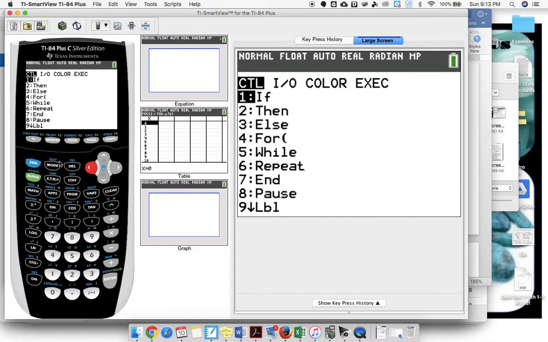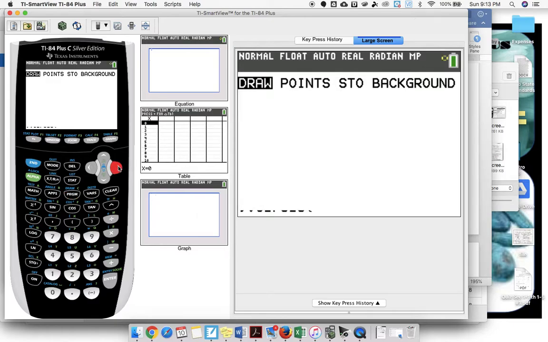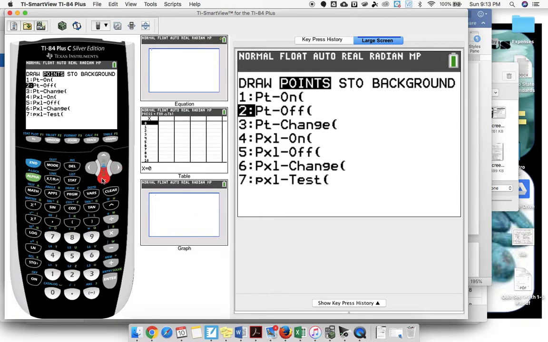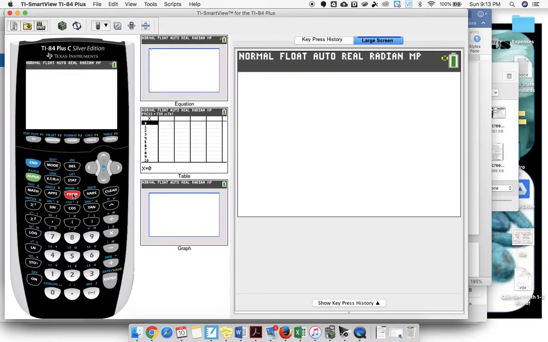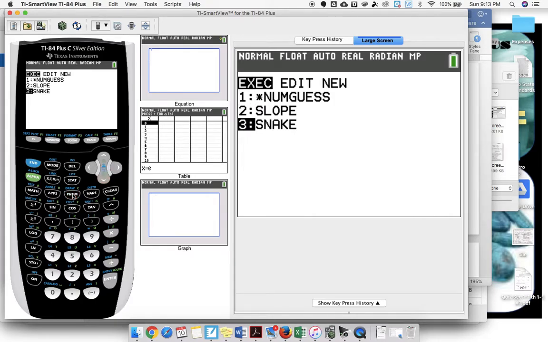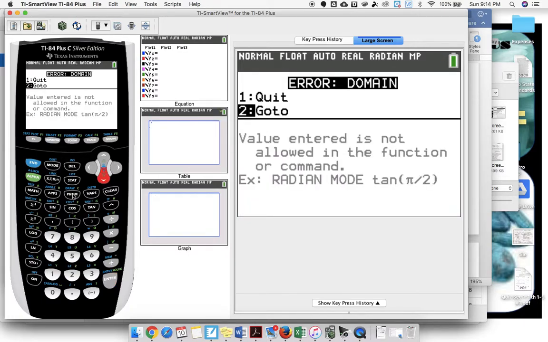Let's see. That was under draw. Draw points. Pixel on. And maybe we can just try to redo this here. Let's go alpha Y, alpha X, and I'll go second quit, and we'll try to run this one more time. Maybe that'll catch it. I tried to see if maybe I was missing a parenthesis somewhere.